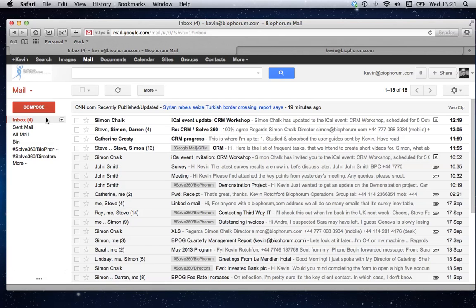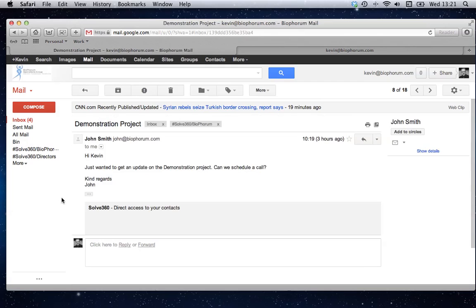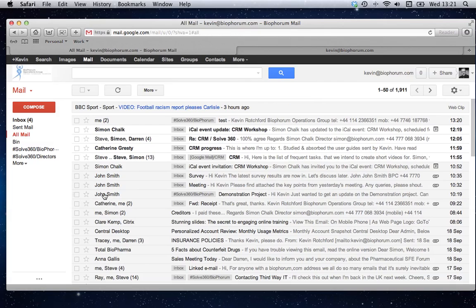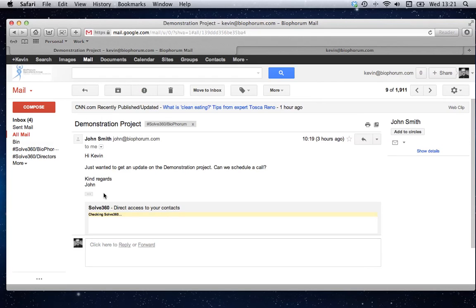One last thing, and that is about deleting linked mail in Google. If you delete an email in Google, because let's say you want to remove it from your inbox, this will break the link and the email will no longer be visible in Solve 360. So if you want to move a linked email out of your inbox, the best thing is to archive the email, which keeps a copy in the All Mail folder and crucially preserves the link to Solve 360.